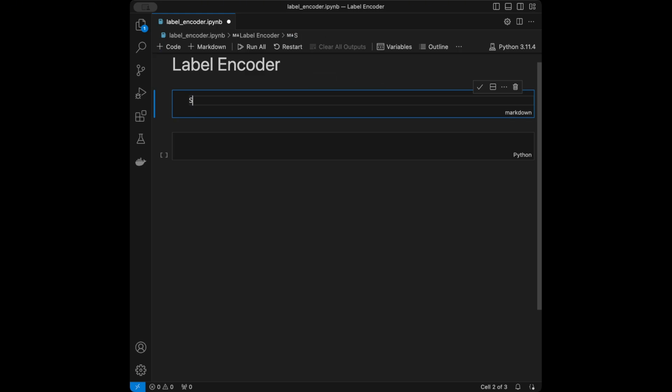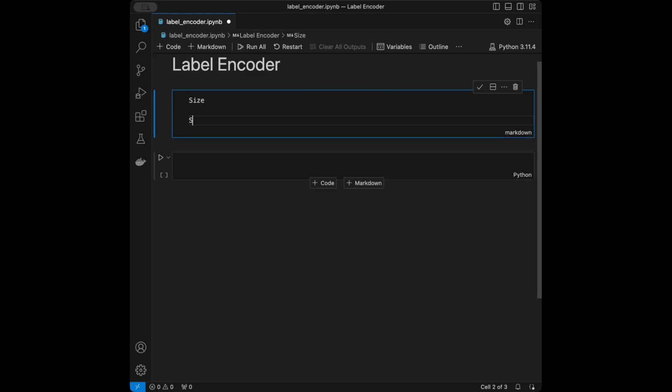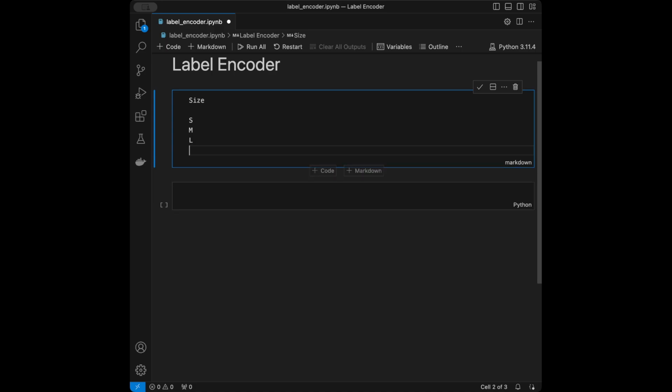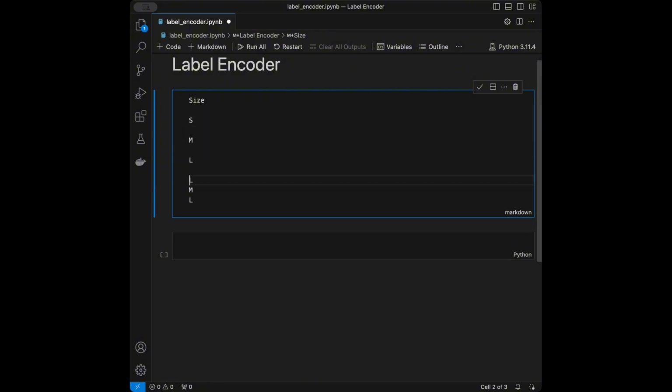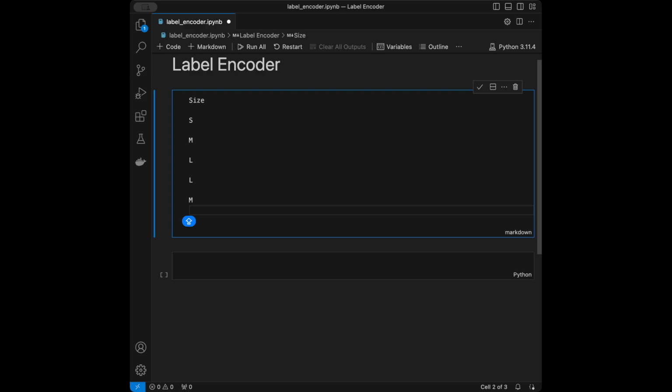Let's say that we have the size column and we have small, medium, large, large, medium, large. So this is our size column, and let's add spaces between each of them. And now we want to use label encoder. So we are going to set small to be 0, medium to be 1, and large to be 2. And we are going to change with these values for machine learning algorithms to work with this data.